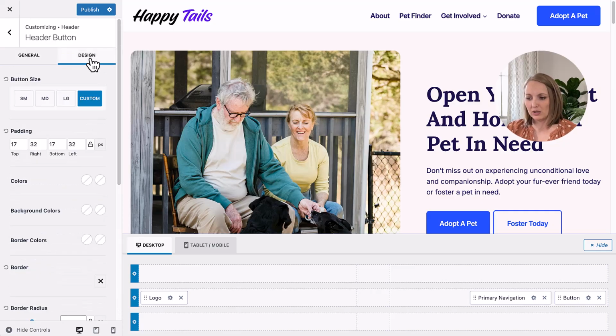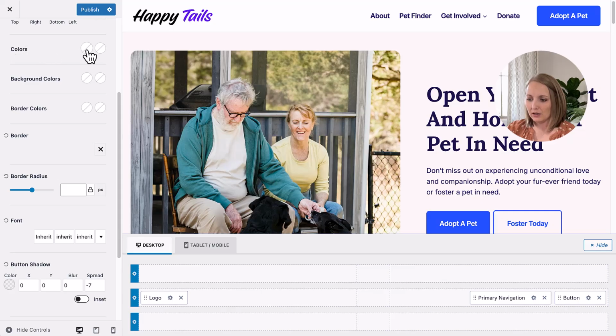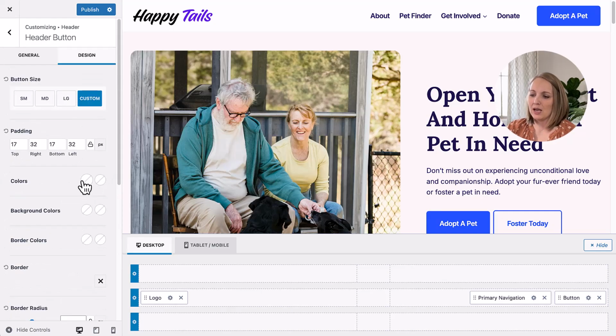Now, we could also go to this design tab and change the button size. So right now it's set to custom, and we can change the padding here, or we can modify the colors, the borders, the border radius, font, shadow, etc. I'm pretty happy with the way it is right now. It matches the rest of our buttons on our theme fine, but feel free to customize the design as you see fit for your instance.